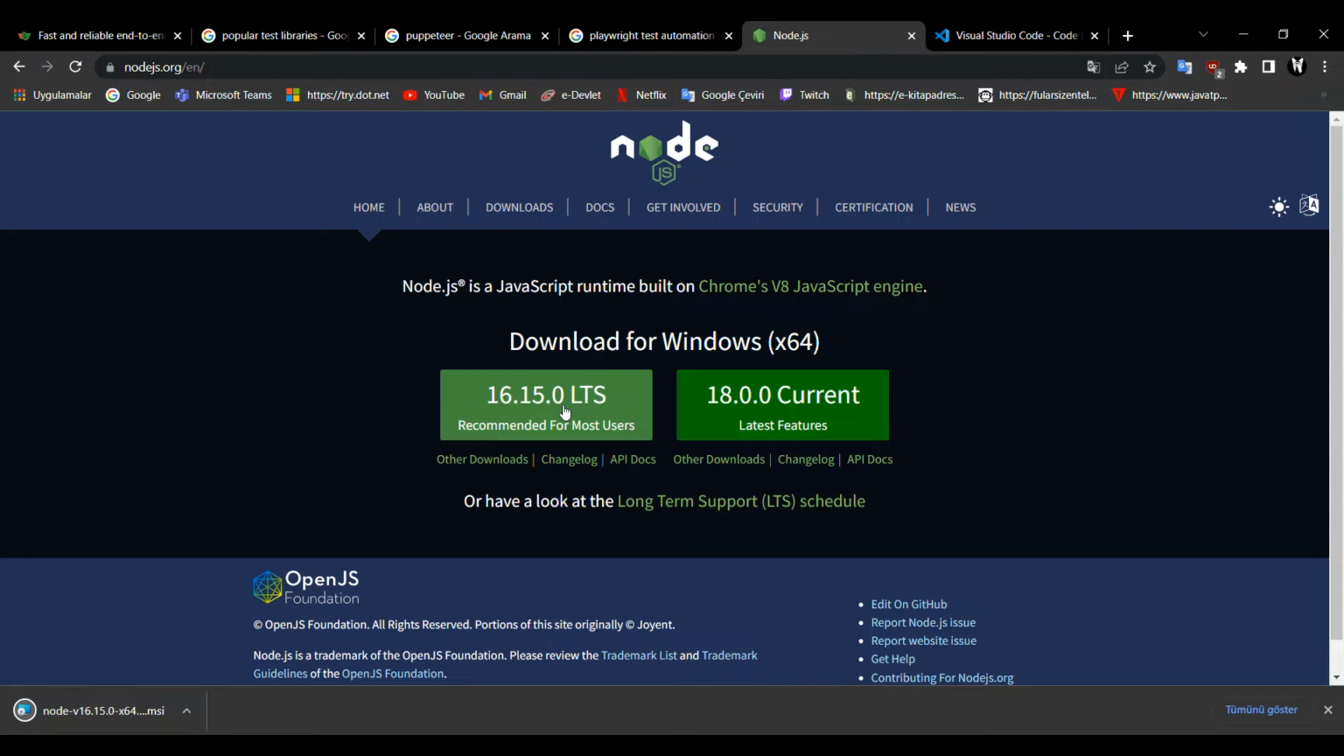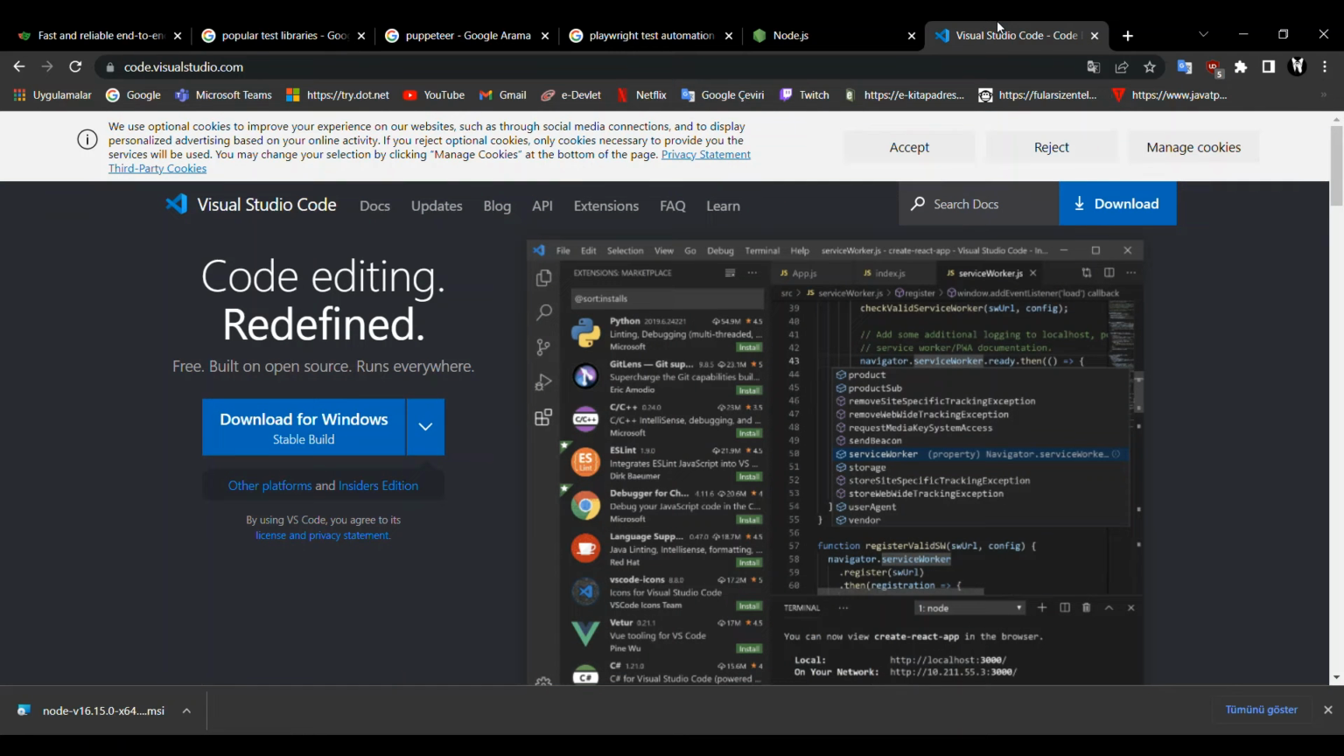Okay, we will just do next, next, install with the default setup. I didn't show the wizard, but you will do this. It's a quick installation. Then by going to code.visualstudio.com, we can start the installation of Visual Studio Code. It's going to be another next, next installation.